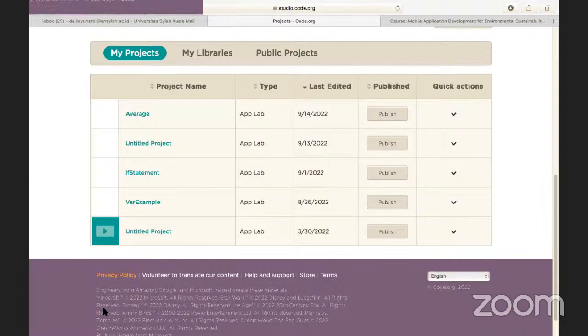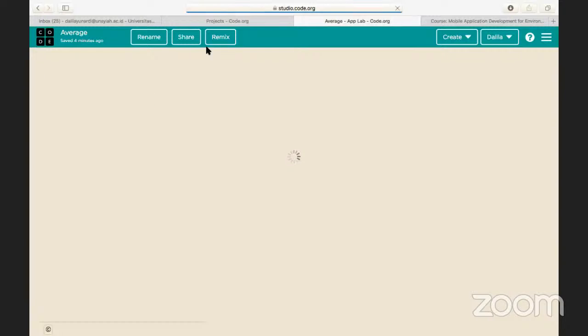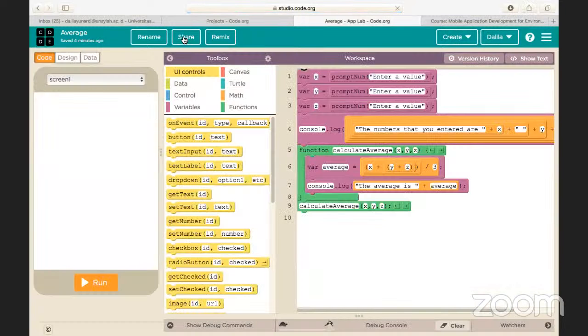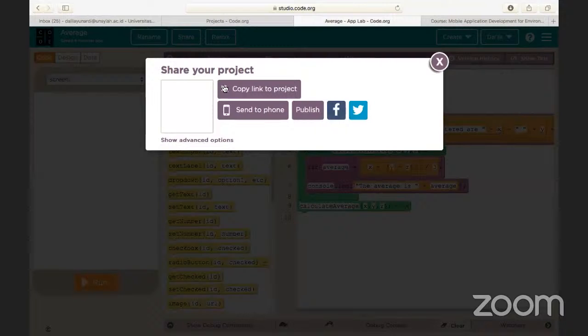Okay, sharing Bima, I think the assistant already showed you last time on how to share your project. So I think there's a share button on top. So here, this is share, and then you can copy link to project, or you can send it directly to a phone, or you can publish it on Facebook, or you can publish it on Twitter. This link is the only thing that we need in order for us to see your project, okay?